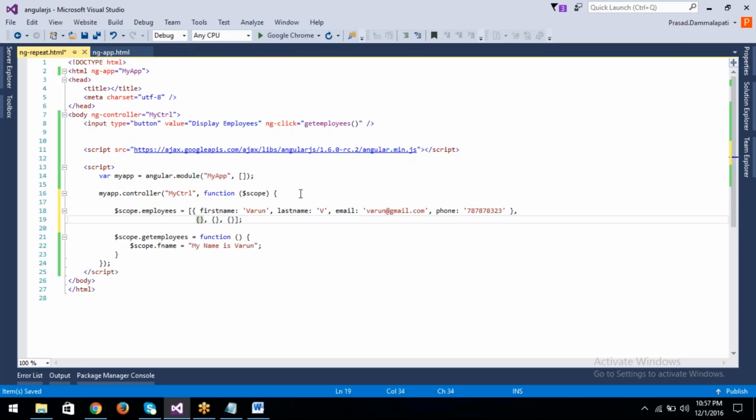So like the second employee's information: first name Harsha, and last name Vardhan, comma, email harsha@gmail.com, comma, phone number.